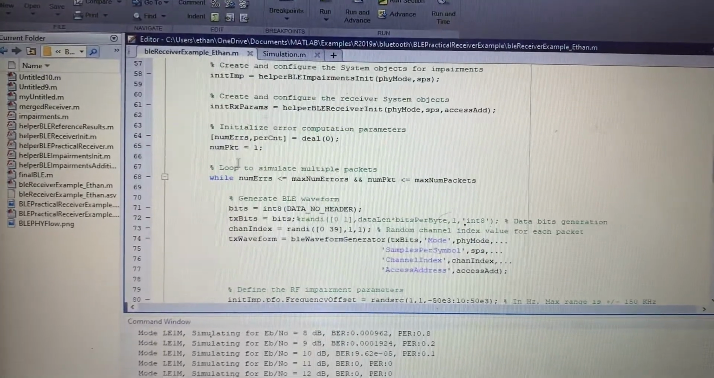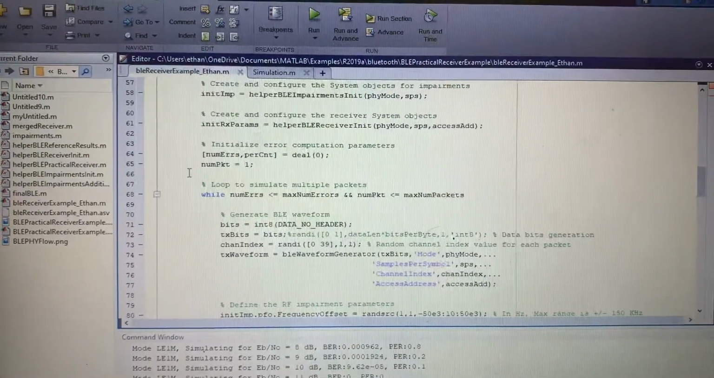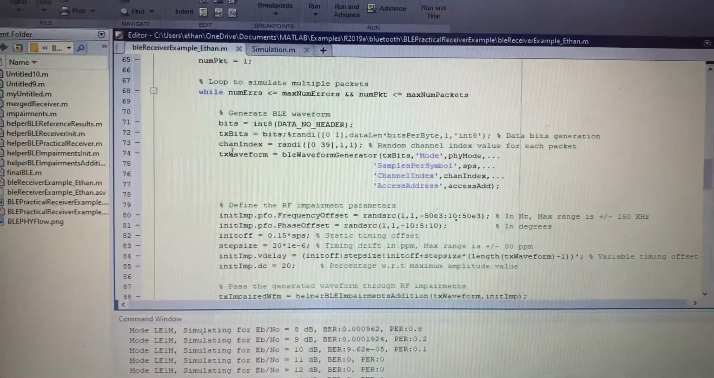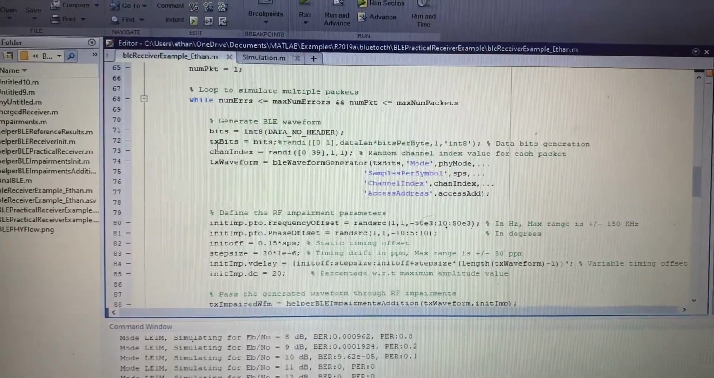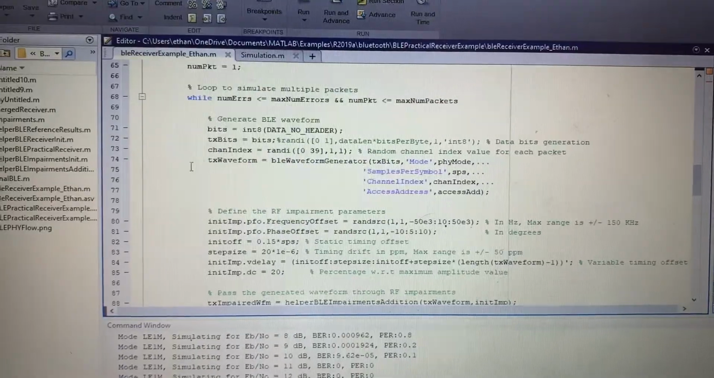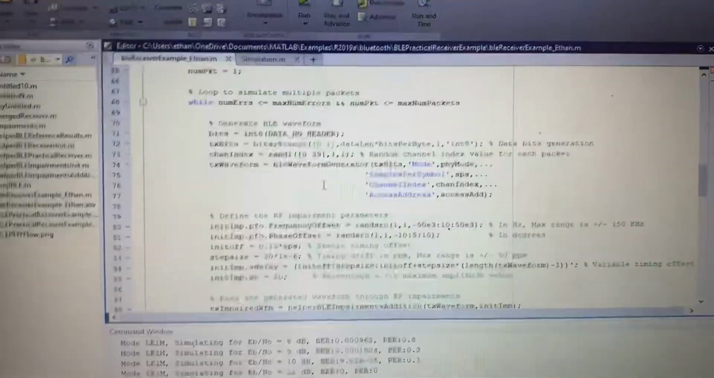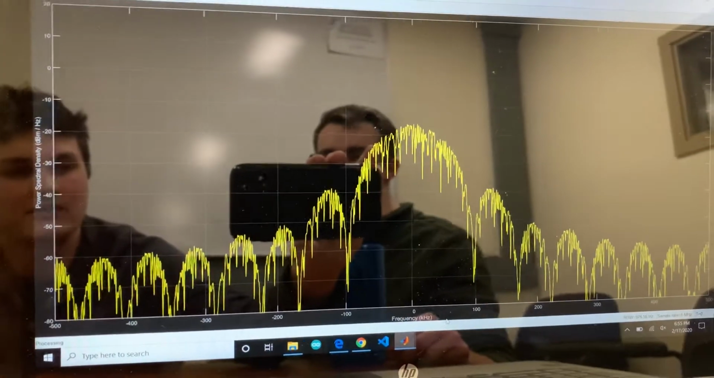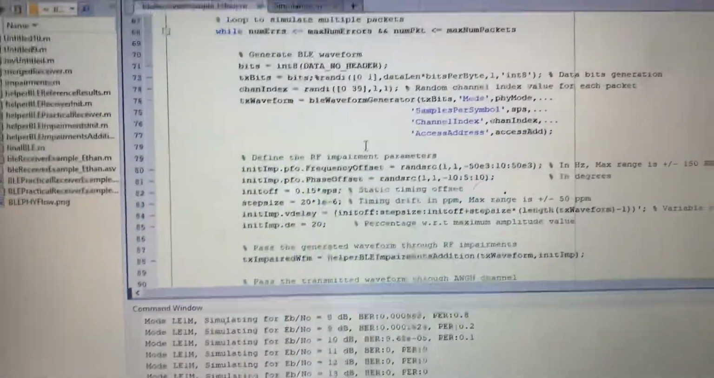So before we go into the while loop, which does all the communication, we just define the number of errors, PER count, and number of packets, which are used to calculate bit error rate. Then, similar to the previous file, we take our bits, transform them into int8s, and define them as our transfer bits. Then we set a random channel, and then we have a TX waveform, which is again defined by the BLE waveform generator. And as you can see in this graph right here, this is the result from the spectral analyzer of our TX waveform.